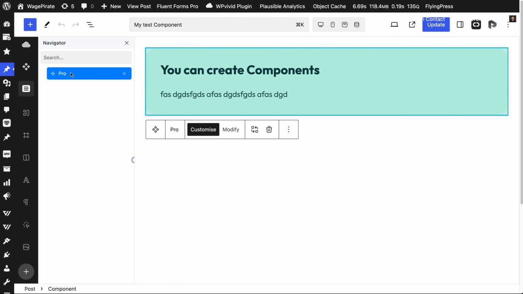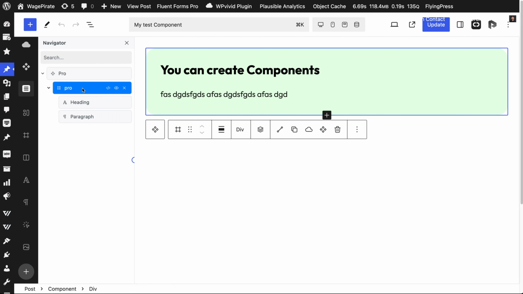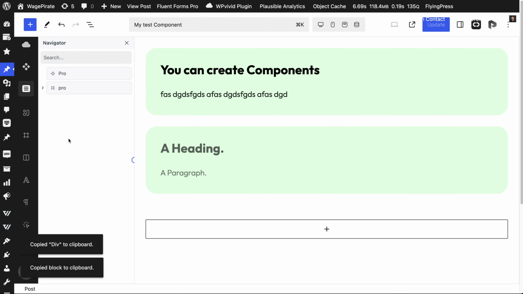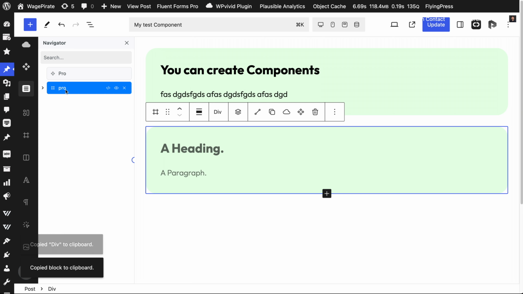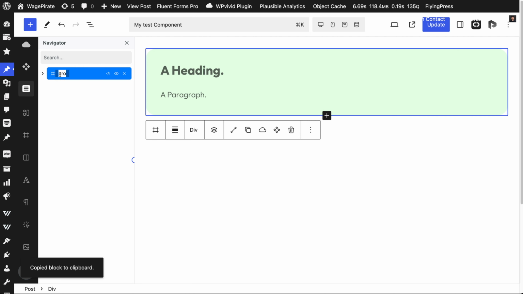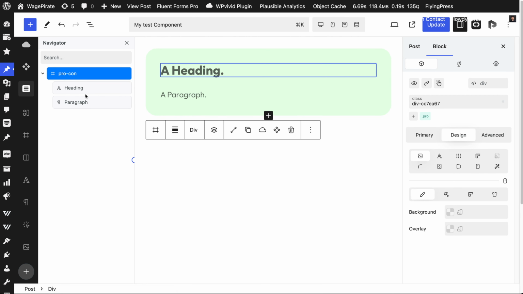So I'm going to click on this component here for the pro and go modify, so we have access to the inner blocks. And I'm going to copy this and then paste that outside of the component. So now this has been isolated as its own separate thing outside of the component. And then for here, I'm going to remove the pro component. I'm going to rename this pro con. That's just for the admin interface here for me. And then if we expand this, we can see those inner blocks there.